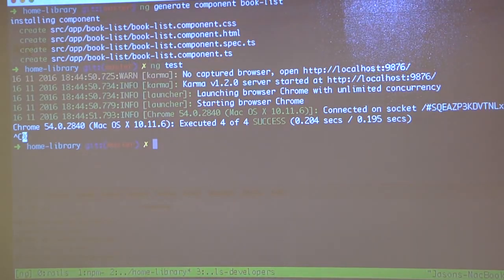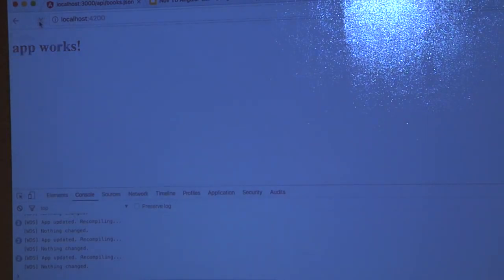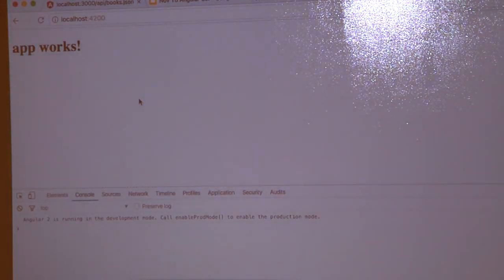So, just wanted to touch on that real quick. We created that book list component, but if we come back here and refresh, nothing changed because we didn't add anything to this page. So let's do that.